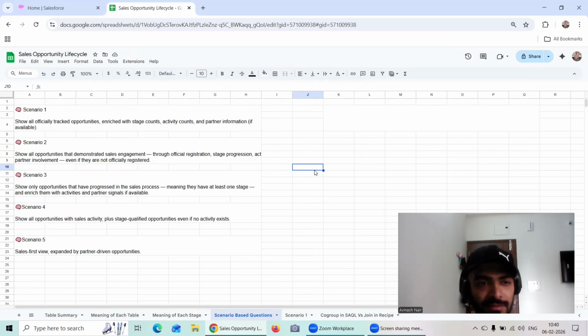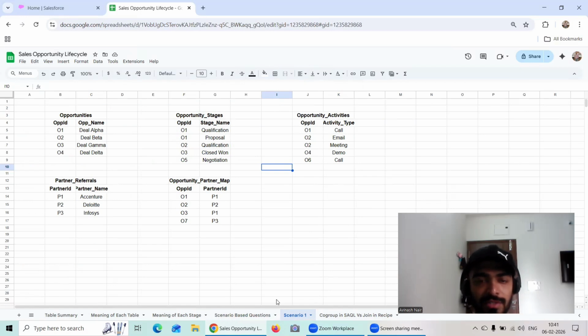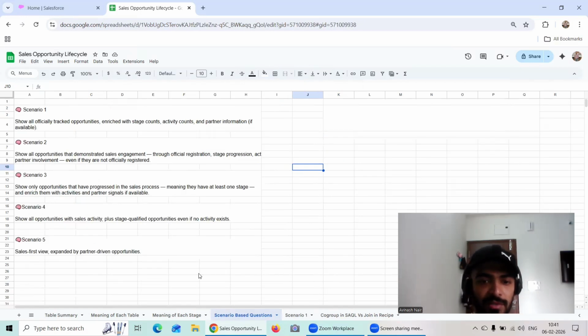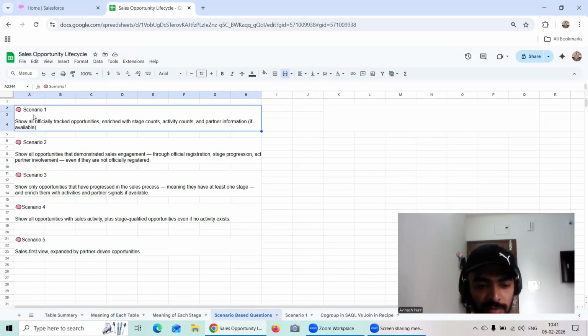Now let's once again read it. Show all officially tracked opportunities enriched with stage count, activity count, and partner information if available. As you must know, these are the opportunities table. Copy that first question over here also. That would be great. Let me just copy this whole thing.